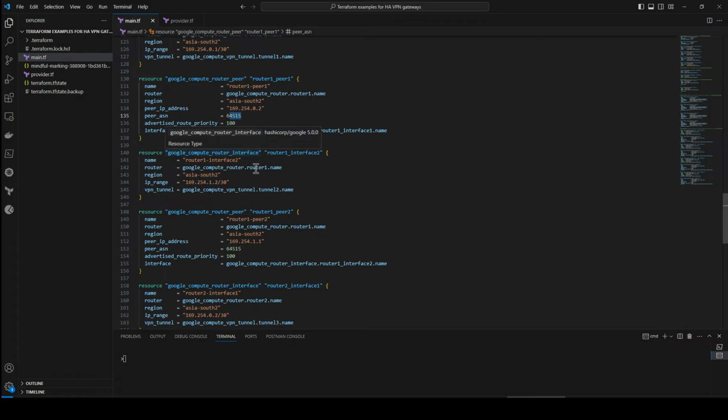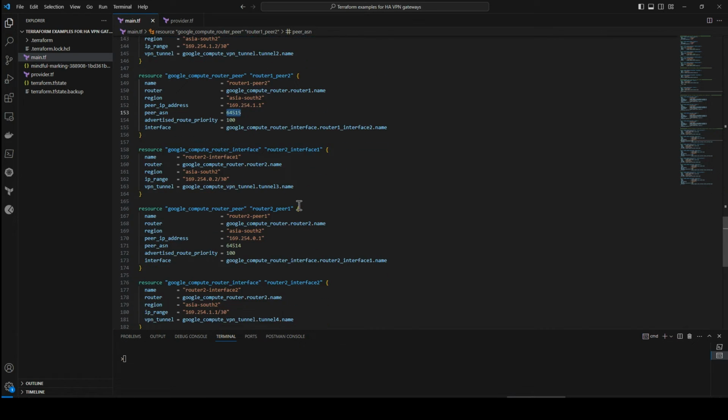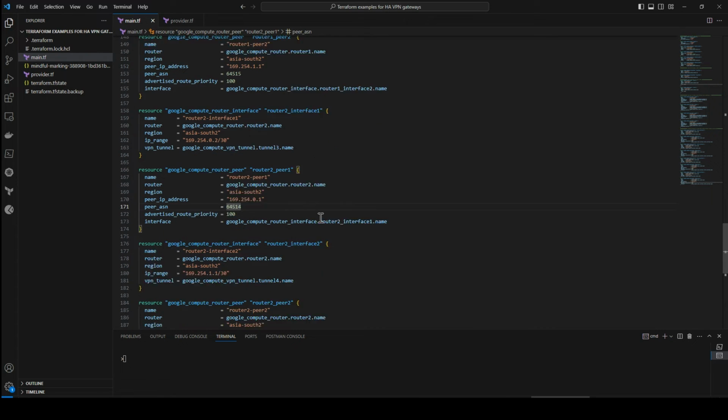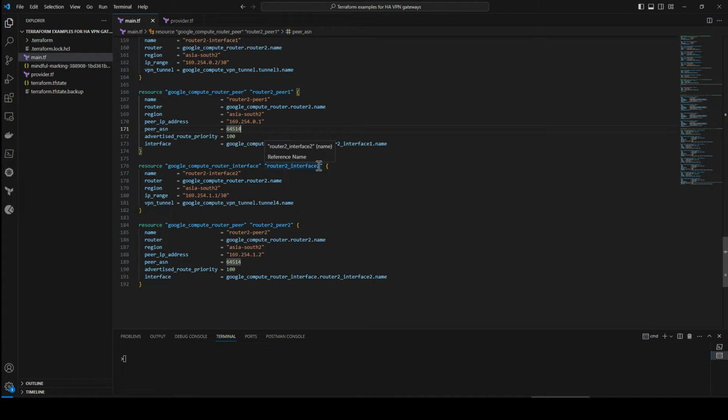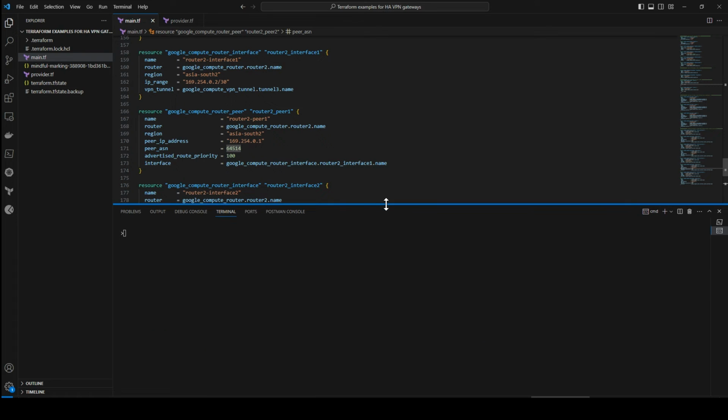Similarly, you will create a second router interface, and the peer is going to be this one. Now we will reverse it. Router 2 interface 1, and this is going to be our router 1 peer ASN number, and router 2 interface 2, this is going to be router 1 peer ASN number, right? So pretty easy. Now we are going to deploy this code, and then let's see what happens, right?